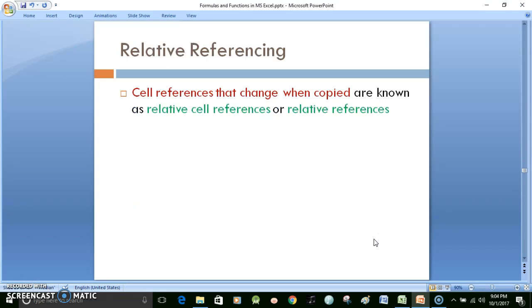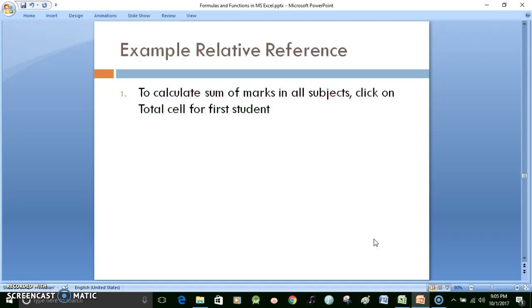Relative referencing is a technique by which, suppose you put a cell reference in a particular formula, and when you copy that formula and paste it in another cell, the cell reference that you had put in the original formula is going to change as you paste it to another cell. Let's see this through an example to get clarity of what we mean here.